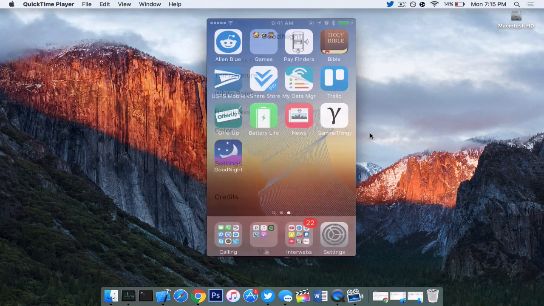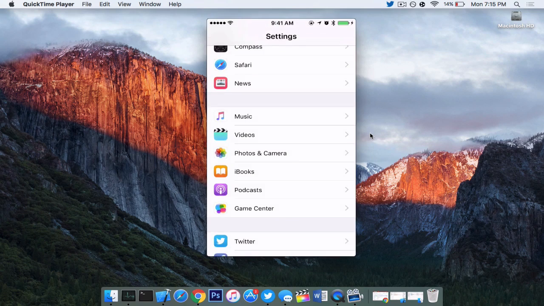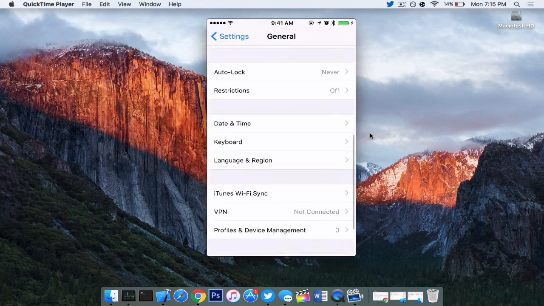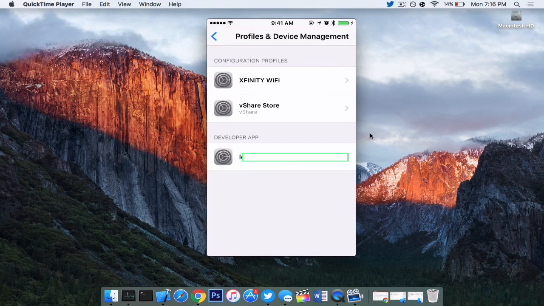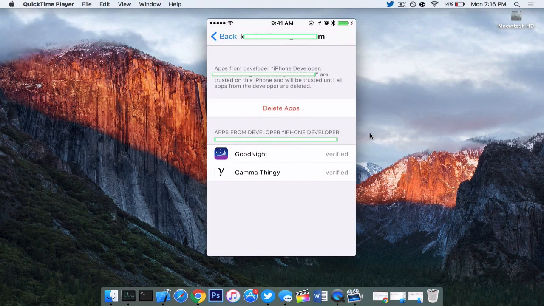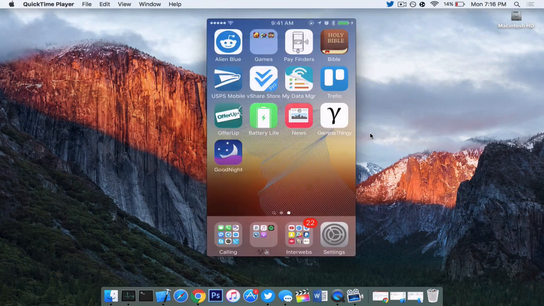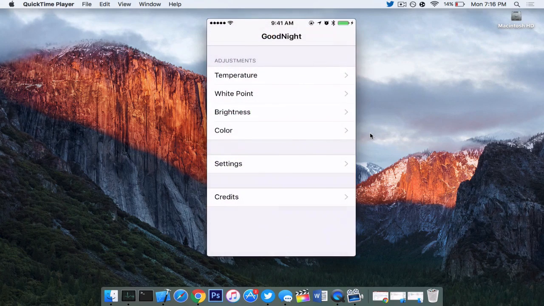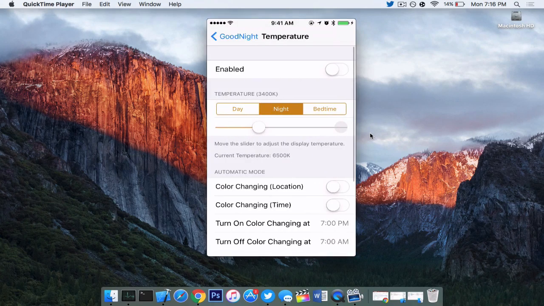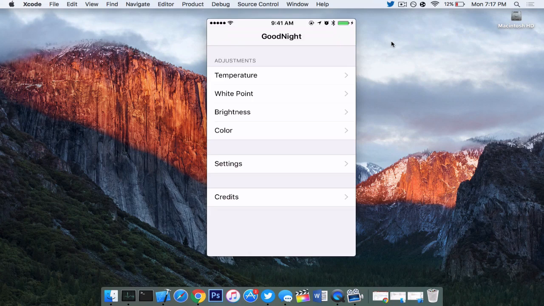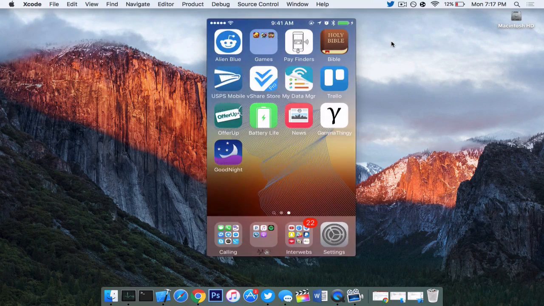Now if it doesn't launch, go ahead and go into your settings panel, go up to General and scroll down to where it says Profiles and Device Management. Select your email on your iCloud, and press Trust. And once you are done, go on to Goodnight and go into Temperature, and you can in fact enable it. Now of course, since I'm using a screen recorder, you cannot tell that I do have the tint, but it is in fact working, and you can go ahead and adjust it to whatever liking you have.